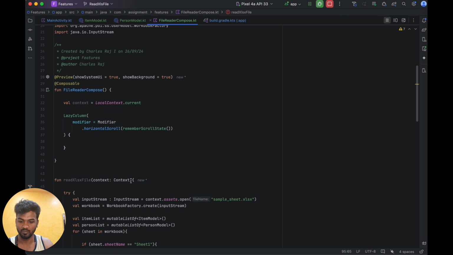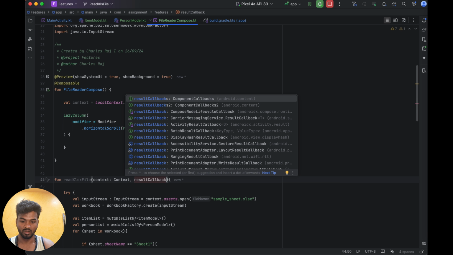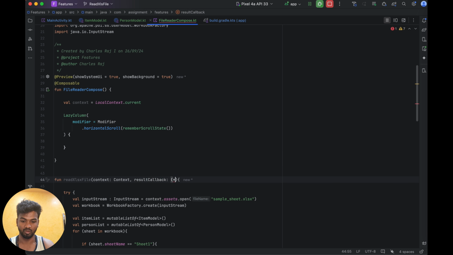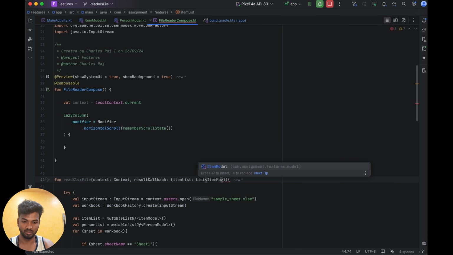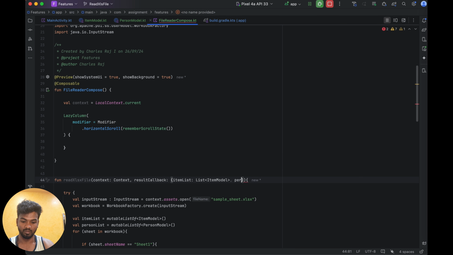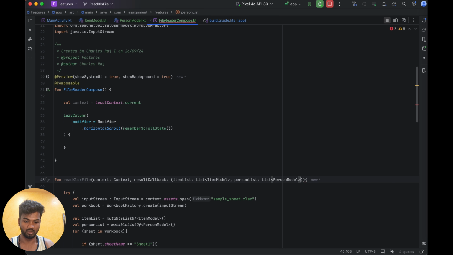Now coming to this one, I'm going to add one lambda function, a result callback. In the result callback I'm going to have two parameters. One is item list, a list of item models. Then person list, a list of person models. Then the return type is unit.